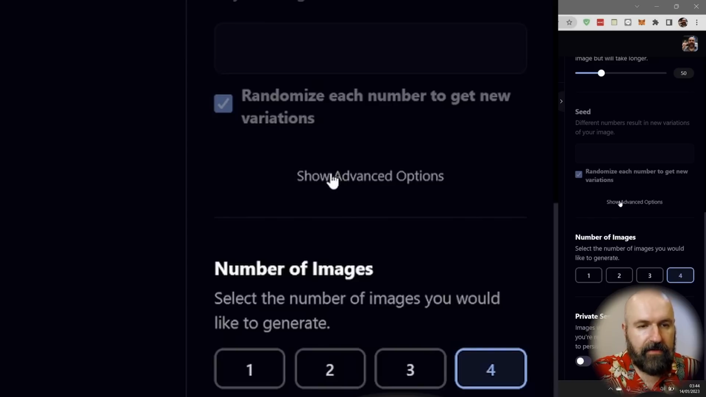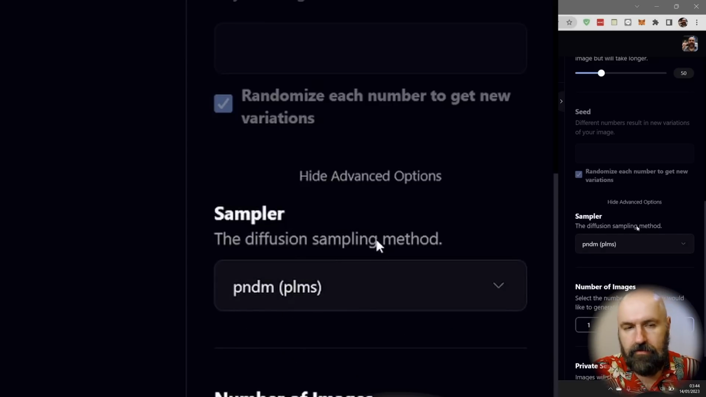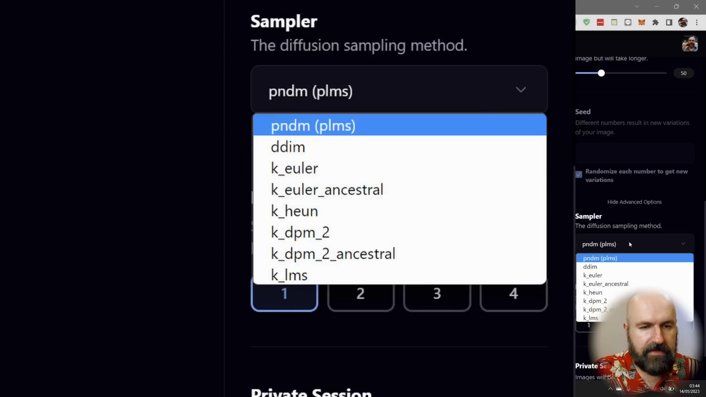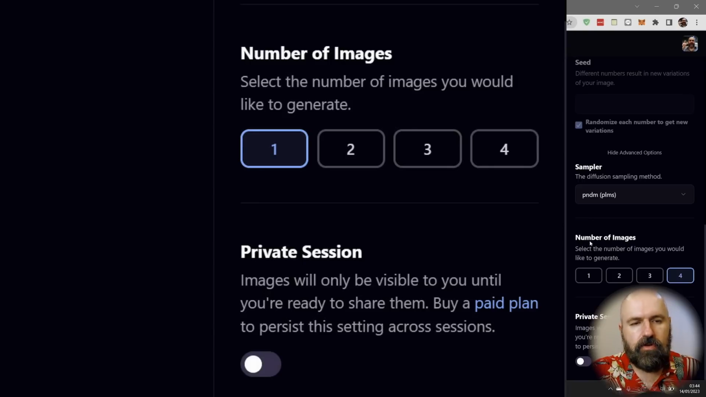And below that, we have advanced options, which only gives you a choice of the samplers. Now, the samplers here are a little bit limited. It is not as much as you would get in Automatic 1111, but the choice is still pretty good. And you get some of the most famous ones like Euler, Heun, and DPM2. Then you have the choice for the number of images, which you can choose from 1 to 4 images to be rendered at the same time. And below that, you can set it to a private session only with a paid plan.